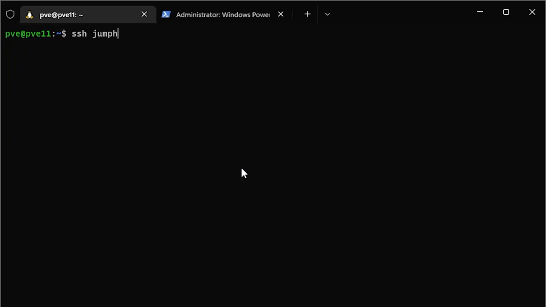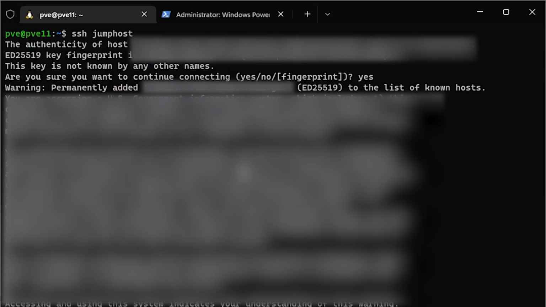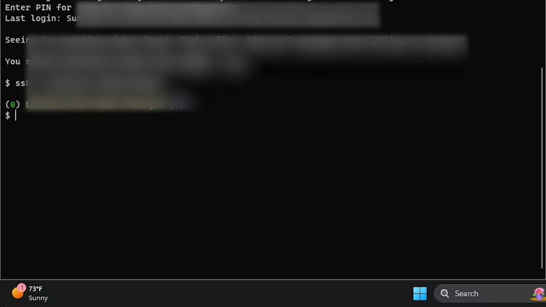I'll run ssh jump host. It prompts me for the key, so I'll say yes. And it asks me for the PIN for my smart card. And everything is working. And that's how you can use smart card authentication in WSL.